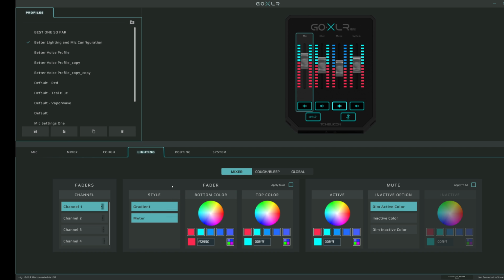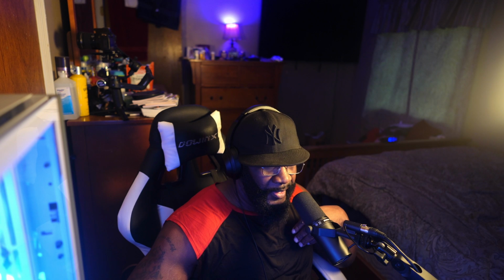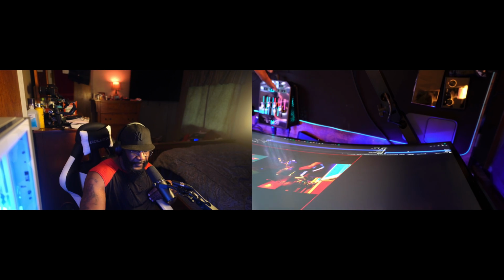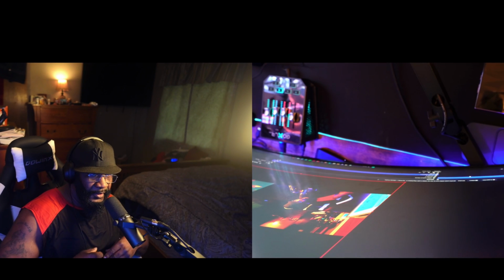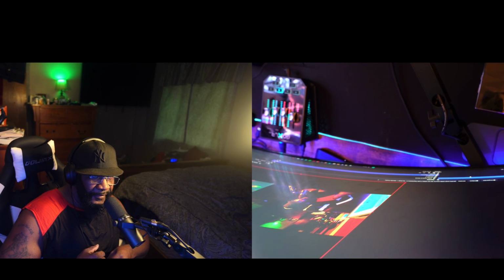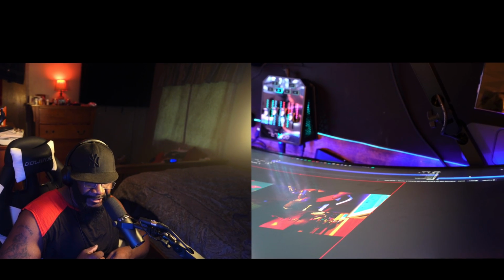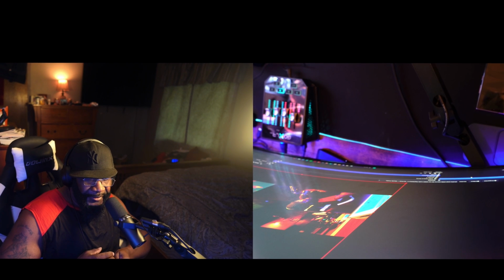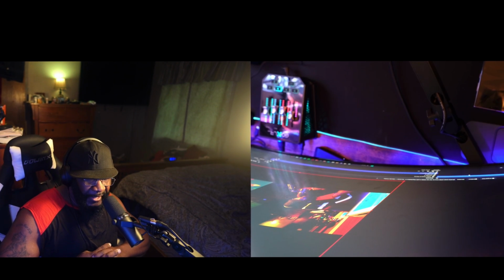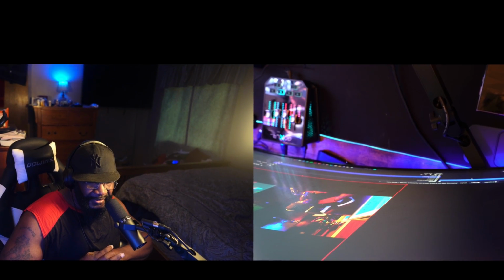So let me switch views real quick. Click here. All right, so I'm gonna split the view up. And if you look here, you can see as I talk, the red is showing. So the red is showing on there. I love that. I just got mine set up simple. There's a plethora of ways that you can customize this GoXLR Mini.